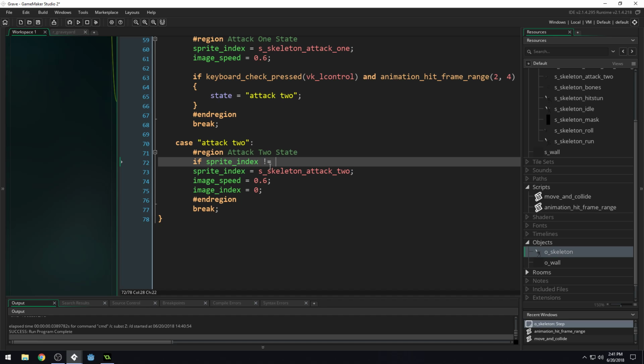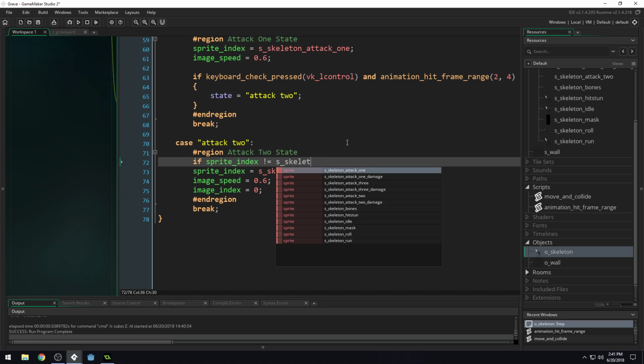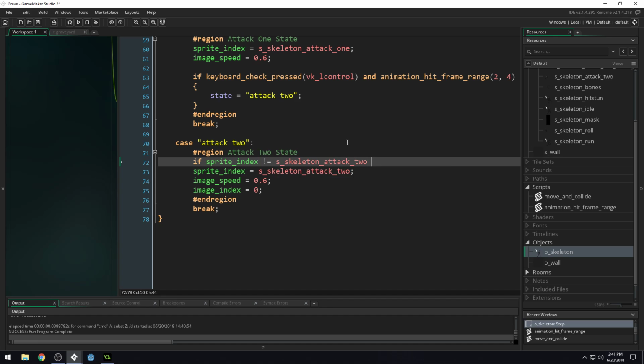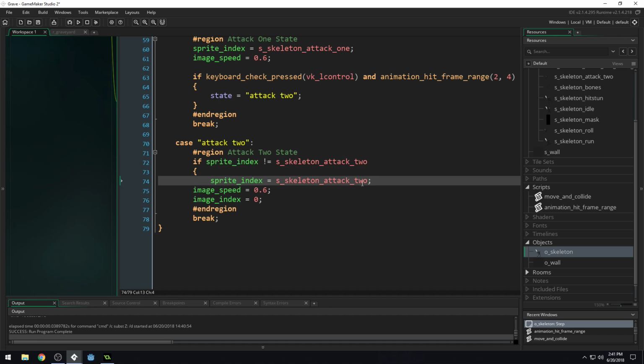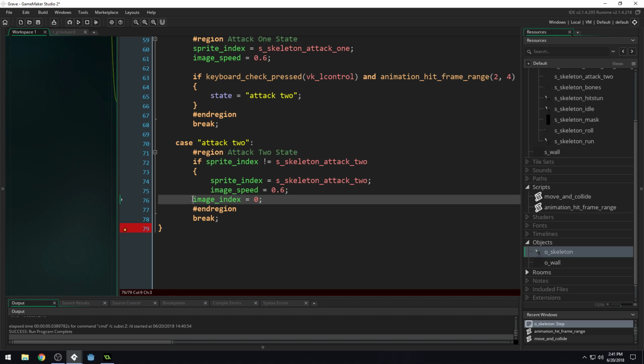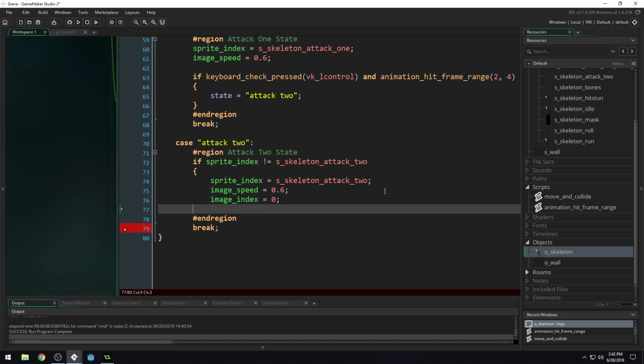So you can use an exclamation mark to mean not equal to, like this. So if sprite index is not equal to S skeleton attack 2, then we'll set our sprite index equal to skeleton attack 2, and we'll set our image index equal to 0.